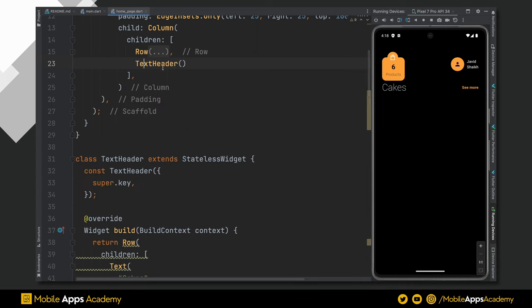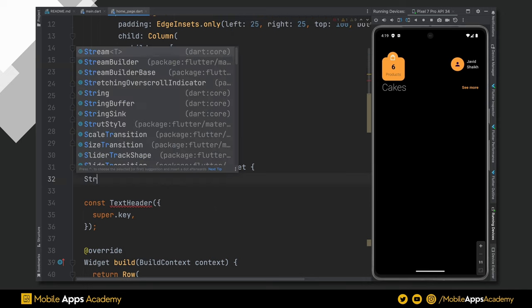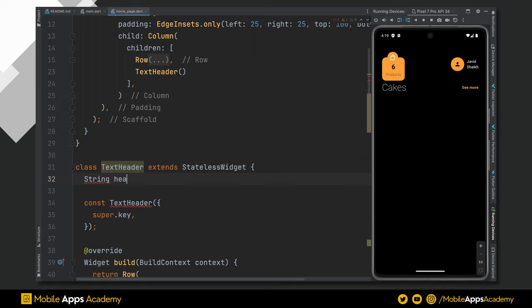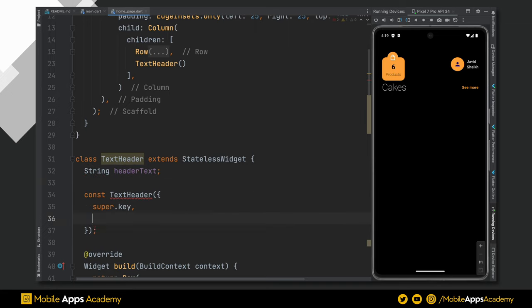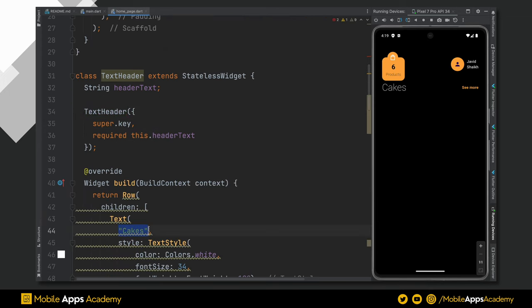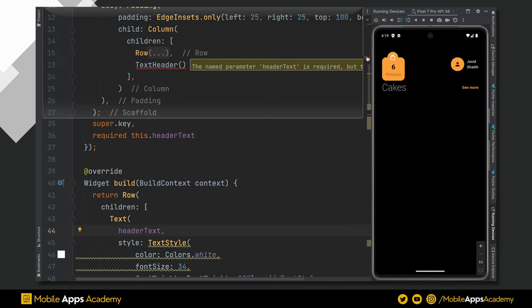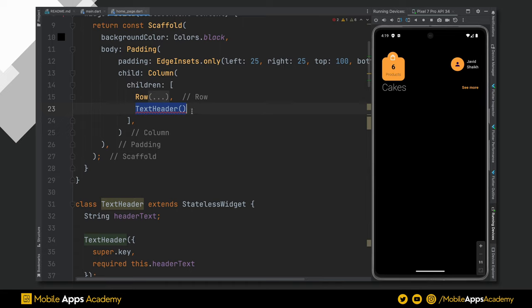As we are going to reuse this same header for offers, let's make it dynamic. Create a string parameter inside the widget. Make it required inside the constructor. And pass this to text widget. An error is showing now. This is because we need to pass the string. For that, pass cakes.